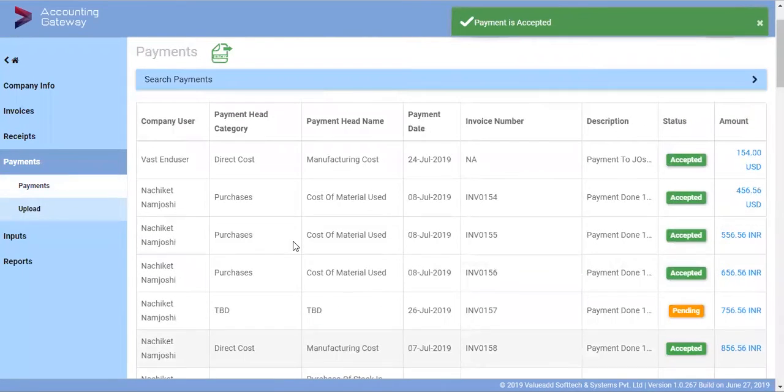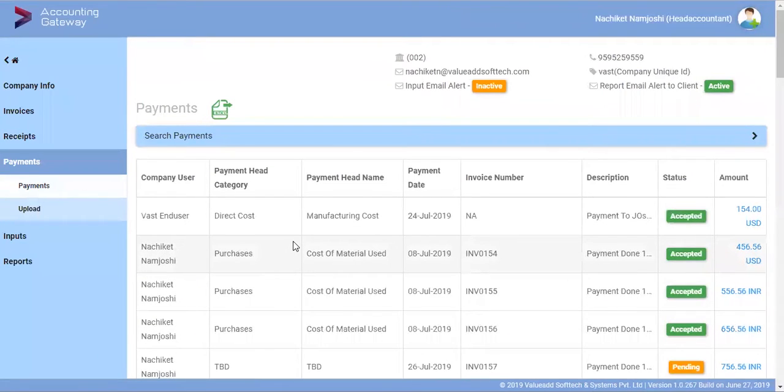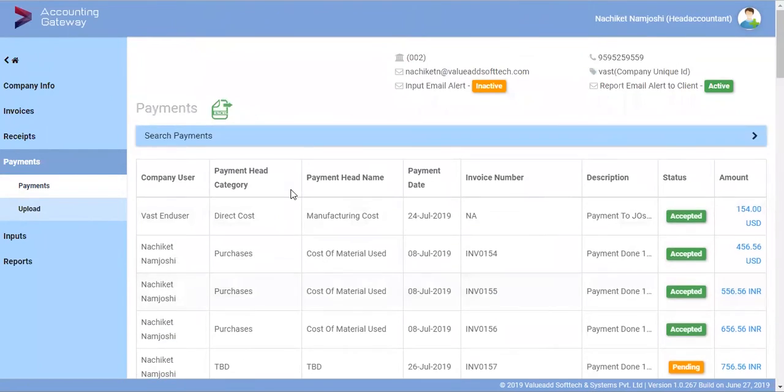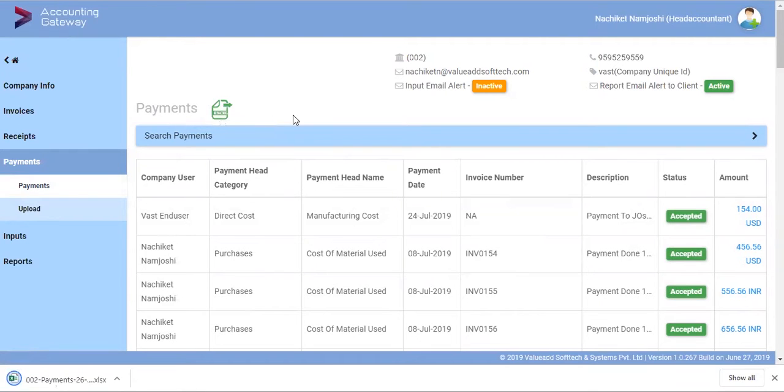We can also reject the payment if the data is not valid. Once rejected, the company account user modifies the data and resubmits the payment, which goes into pending state once again. Once the actions are taken, we can simply click on the export to Excel sheet, this green button, to export all the payments of this company. So the Excel sheet is downloaded.